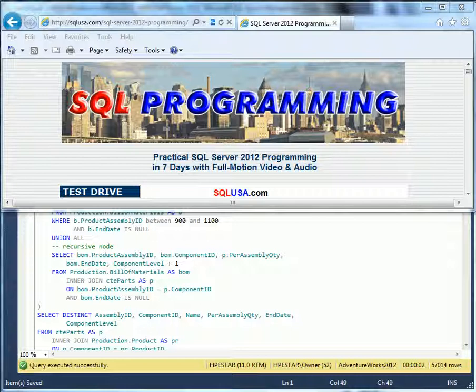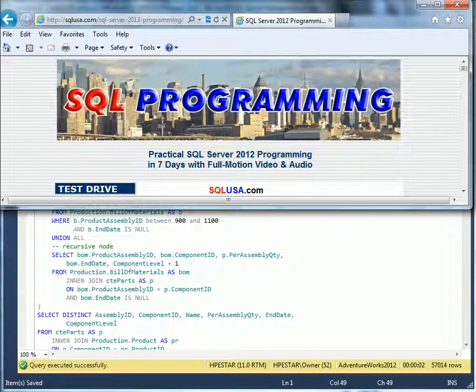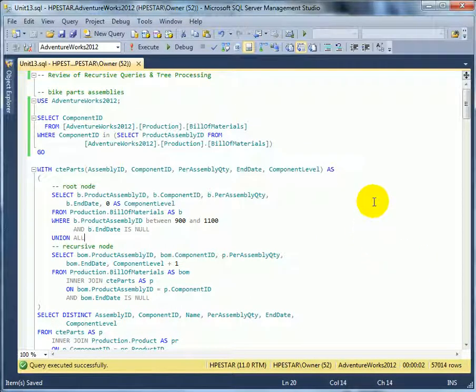Practical SQL Server 2012 Administration Programming. Select Statement: Recursive Queries and Tree Processing.